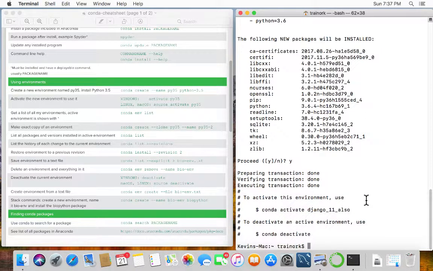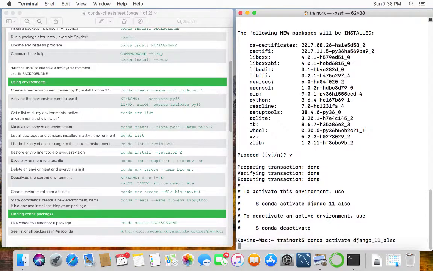Okay. So let's activate Conda. Which is really funny. If you look at what it tells us to do here, we should say source activate py, that's the name of the environment. So let's just take it at its word. So conda activate Django 11 also. Oh, that looks like that works. So in addition to source activate Django 11 also, it looks like conda activate Django 11 also. That makes more sense to me, actually, to tell you the truth. Okay, so now we're in here.